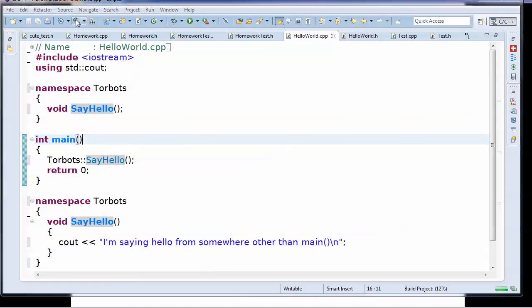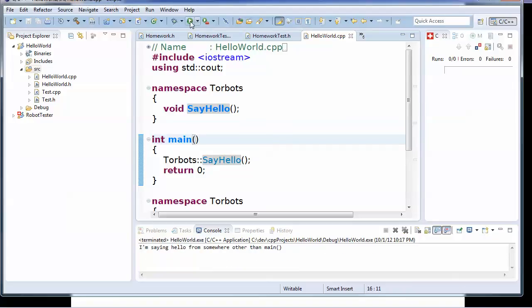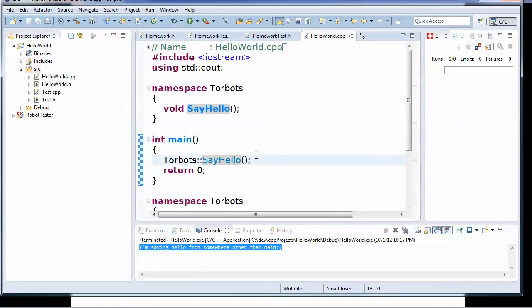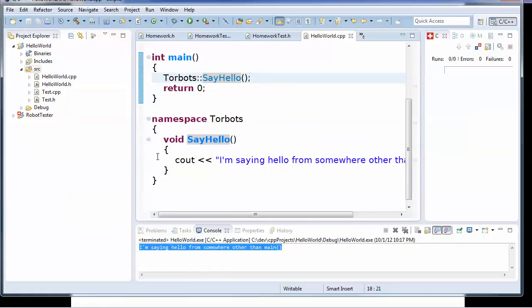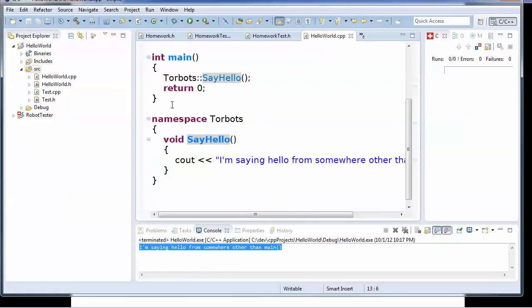Now we can build. And I'm going to double click here again so that we get our console window back. And then I'm going to run. And I'm saying hello from somewhere other than main. Okay? So that's your first lesson on using your own namespaces, putting your code in the namespaces, and doing a declaration, a forward declaration, and then a definition of the actual function.